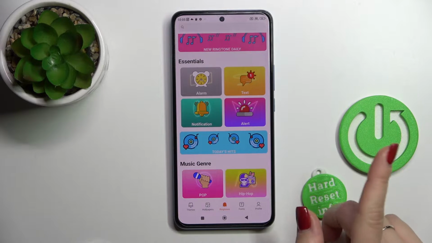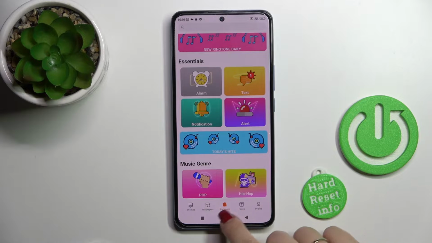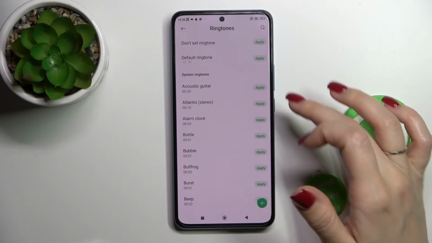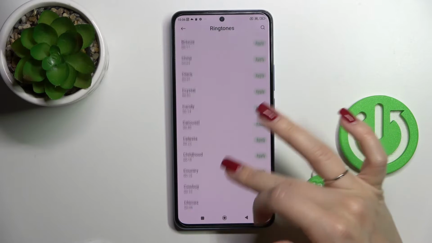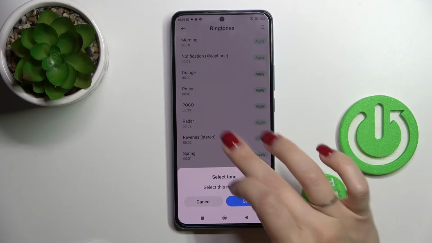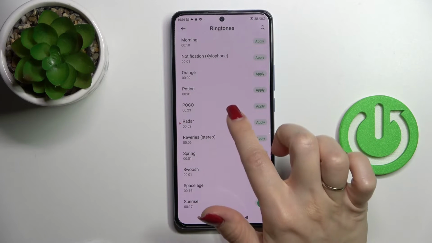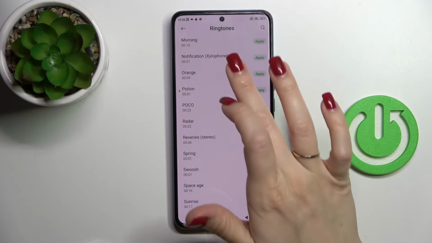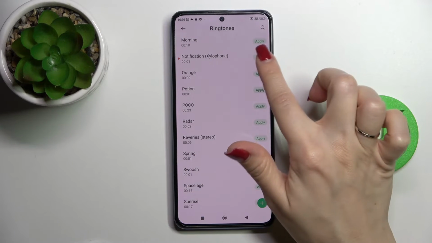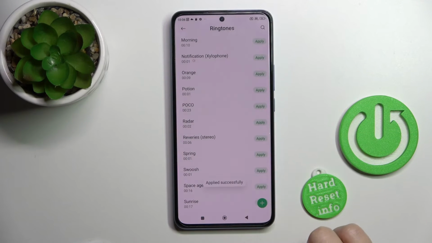But if you want to use the regular default sounds, we should switch ringtones to profile and click here to ringtones. After that we should apply one from these available sounds which you will like. For example, let's use this one. Click here to apply and tap OK.